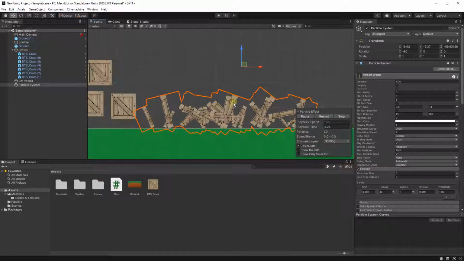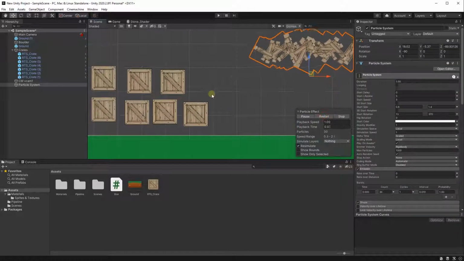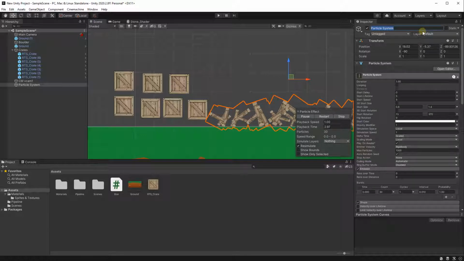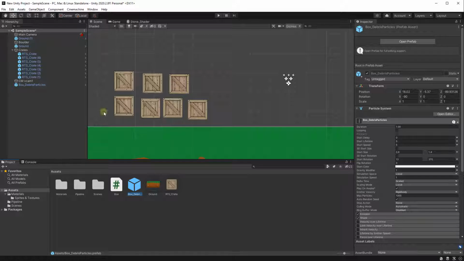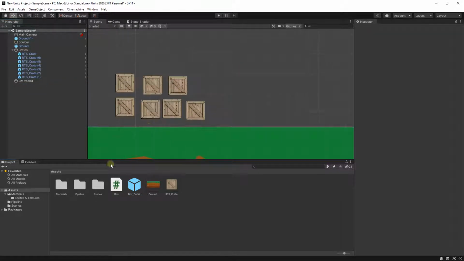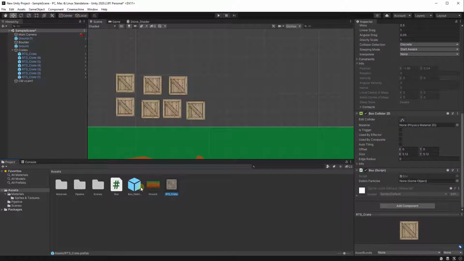Oh yeah, so this is about as good as it's going to get within our time constraints. And now that we have this particle system, I'm going to rename it. I'm going to give it a name, box debris particles. I'm going to drag it into my project window to make it a prefab. I'm going to delete this prefab. I'm going to click my box prefab, and then I'm going to drag our box debris particle system into the inspector, just like that.